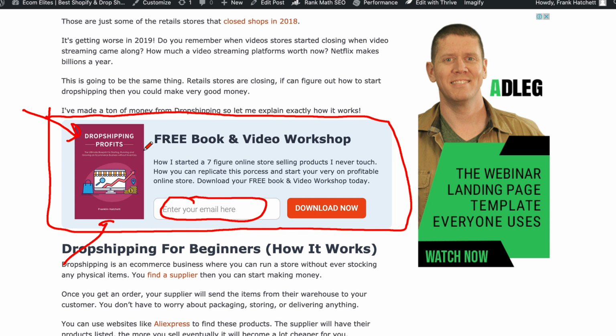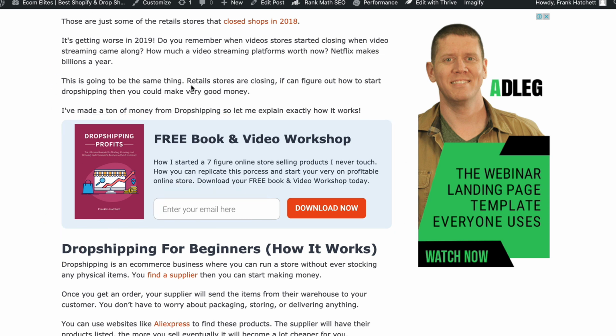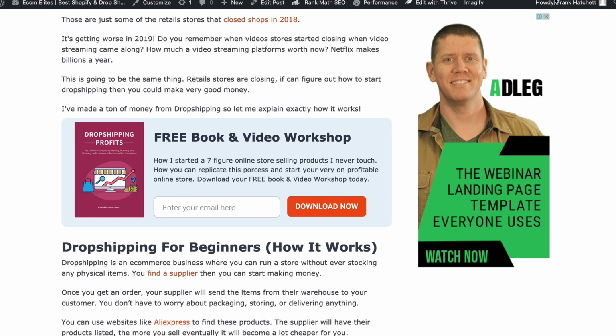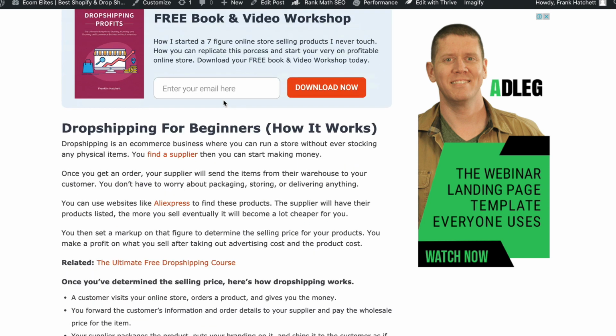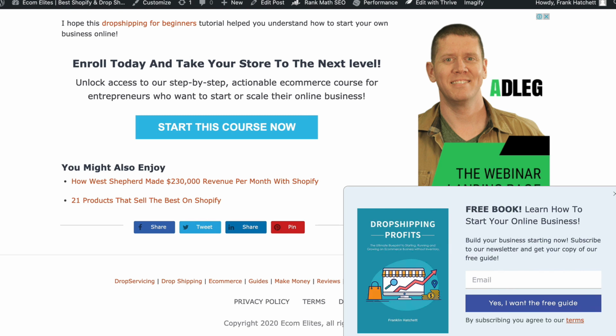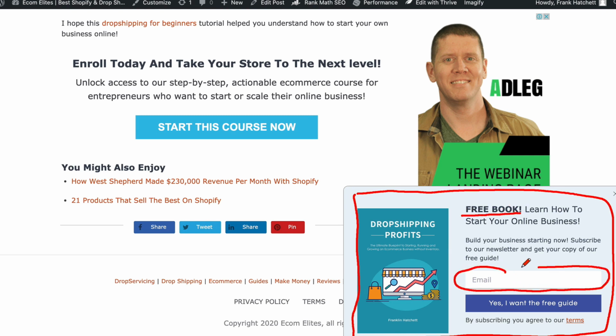So these guys can actually put their email in, and then I get the email and they get something for free. Not only that, if I try to exit this page, there's one that pops up. But if we scroll all the way down to the bottom, there's another one that comes in down here where I give away my free book again. And I'm also getting their email details down here. And then when they click this, they get sent the guide.